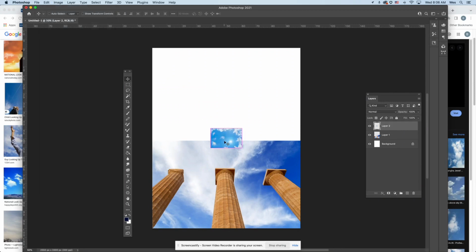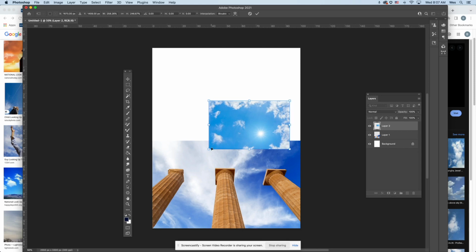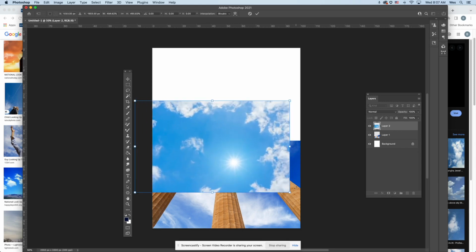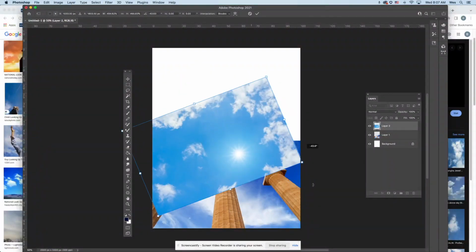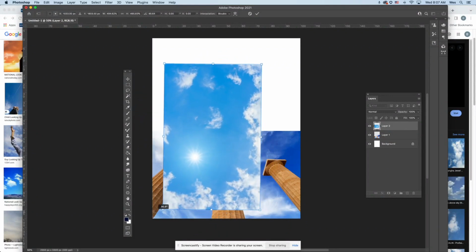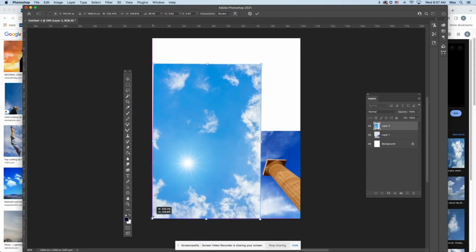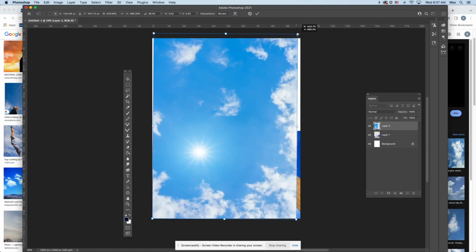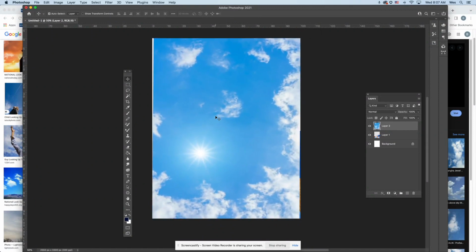Command T, command is next to the space bar, and the letter T, will let you change the size of the photo. You can make it as big as you want. You could also turn it, and then you can stretch it out to fit the whole page. And then you have to double click to accept the photo. So if it's not pixelated at this point, it's a good photo.